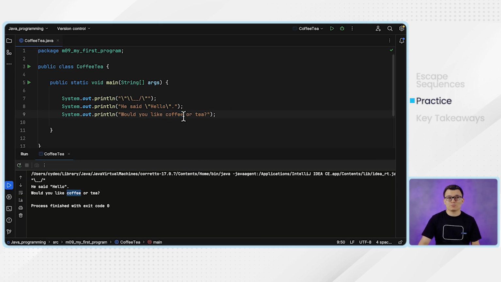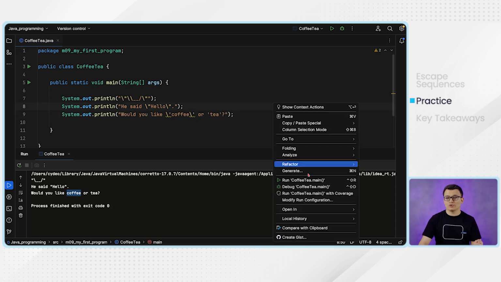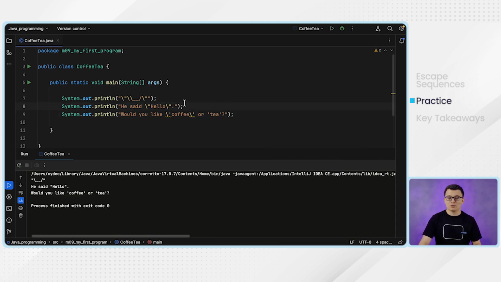So when it comes to printing the single quote, you could use this escape sequence to get the single quote character. Okay. Or you could also use the single quote character itself without the escape sequences. For the single quote character, you have those 2 options. So either one will get you the single quote character. So this is how you can use the escape sequences.